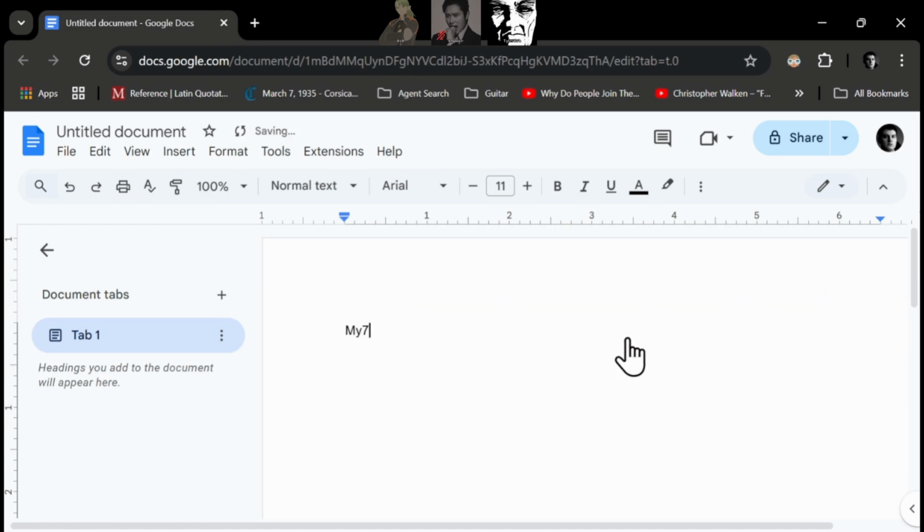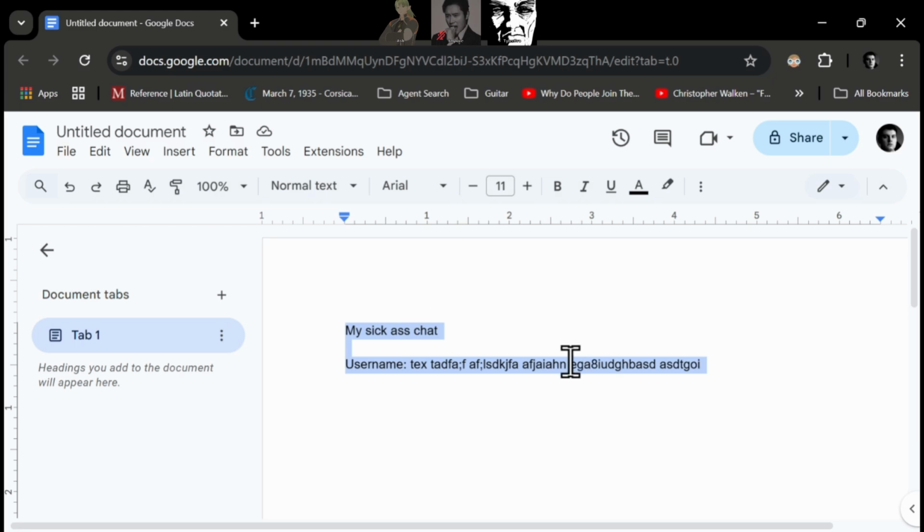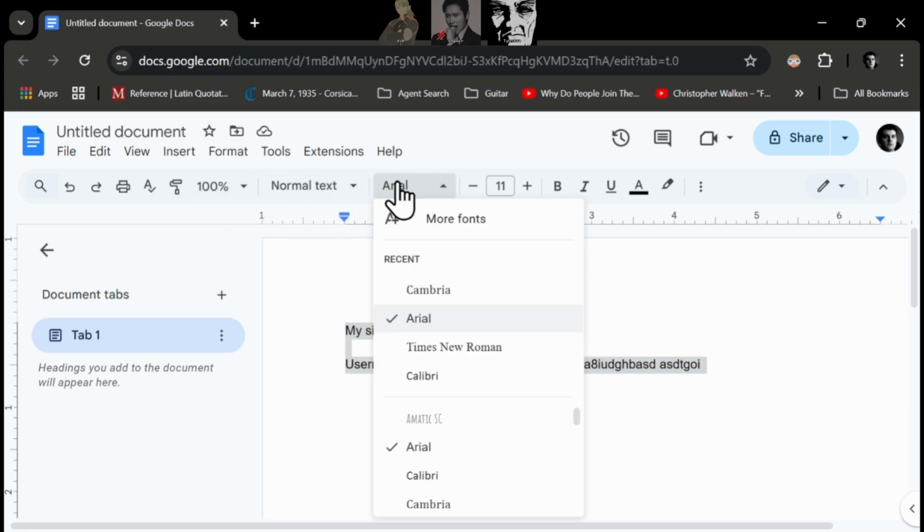You say my sick chat. Username, text, man, Sue. All right, this is the Tyler version of lorem ipsum. So you can see these basic variables, almost all the chat variables that exist inside Mix It Up. The different fonts are here too. So just go to here, mess around with chats.